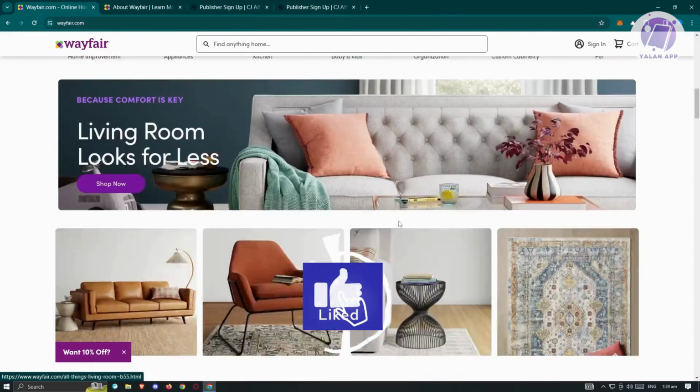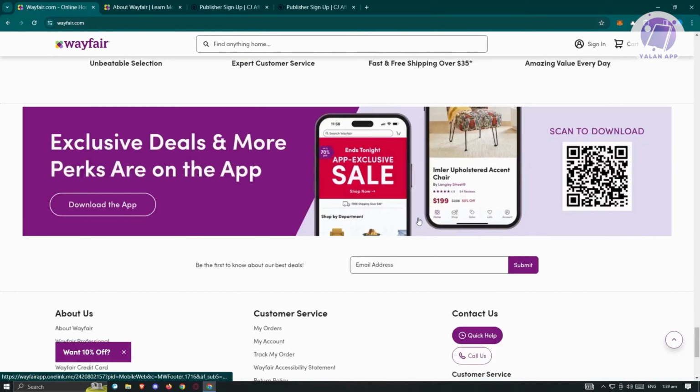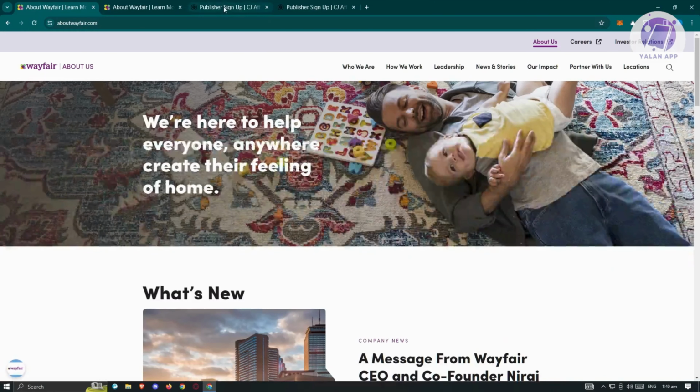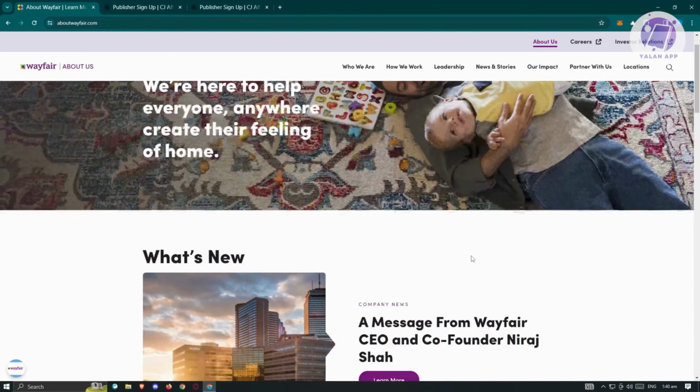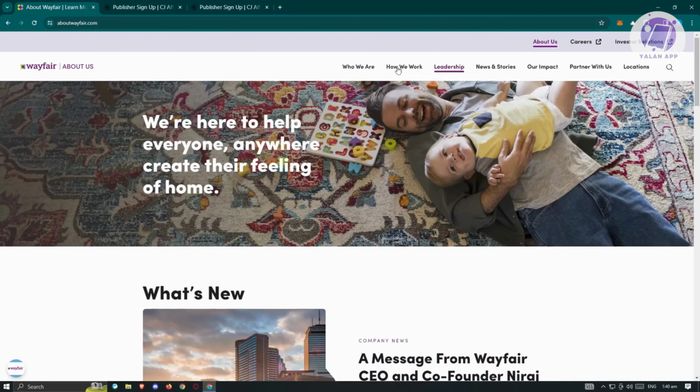First things first, go ahead and scroll down a bit until you see the About section. Go ahead and click on About Wayfair, and you should be able to see this page. There are a few things they give you here, but focus on the top section.